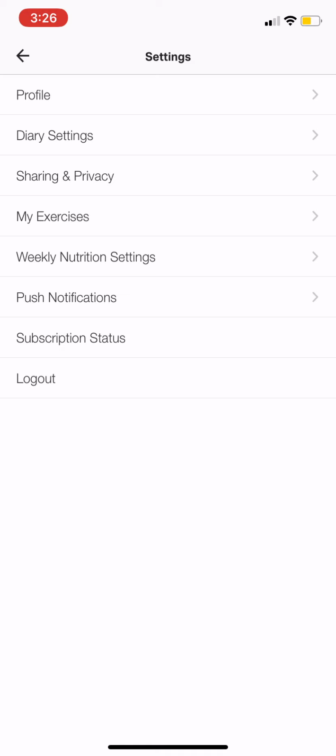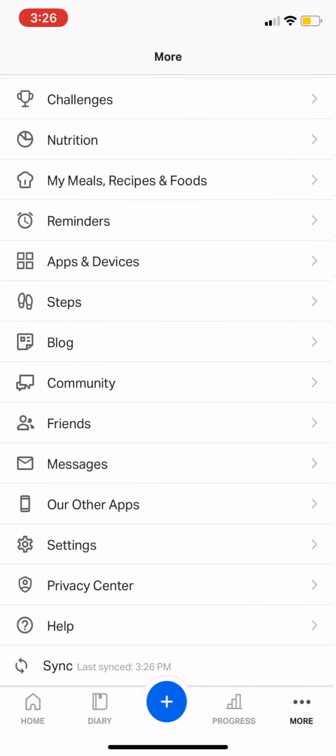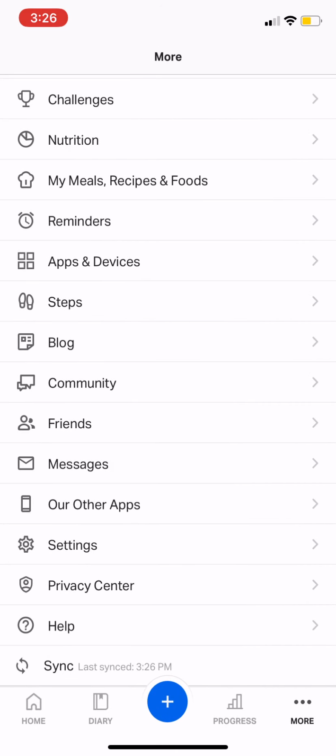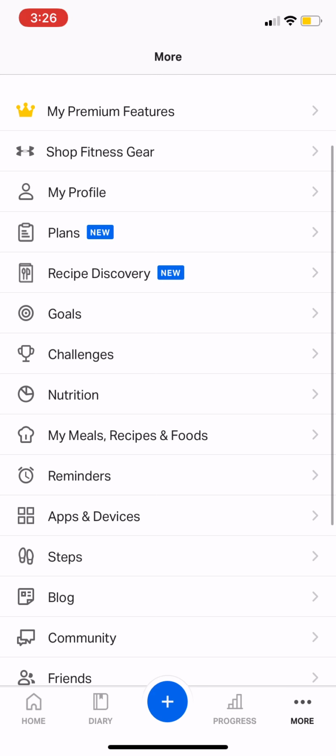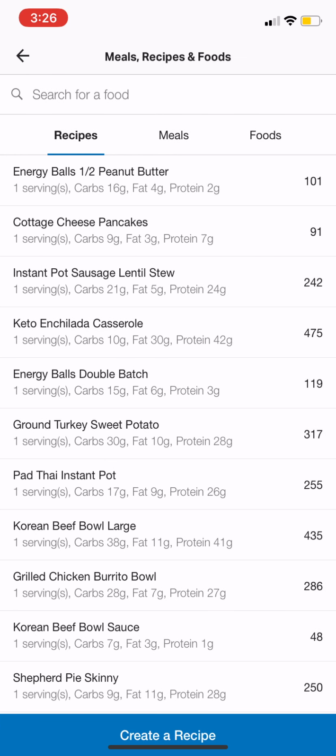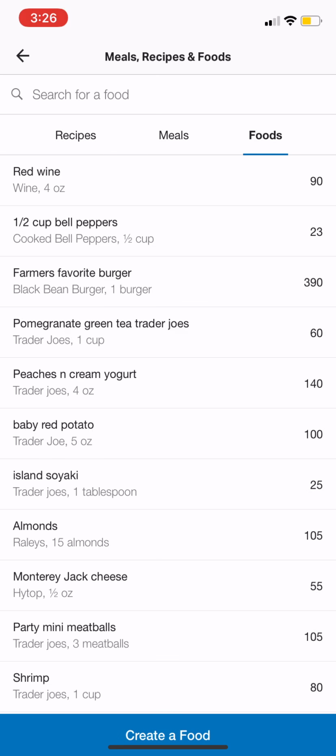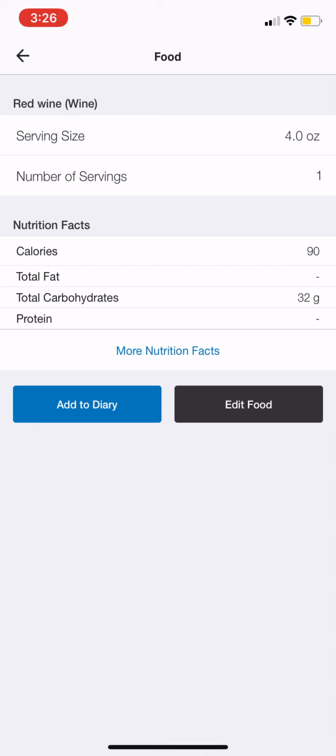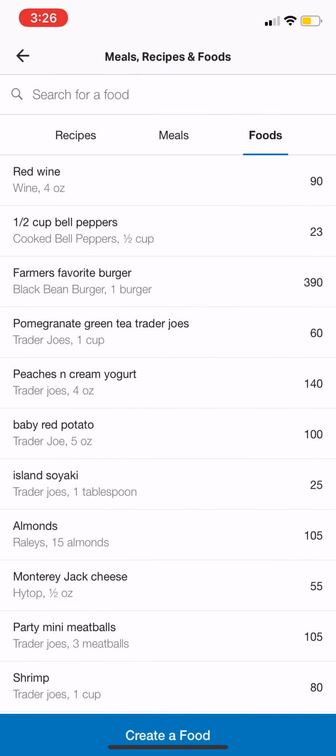Let's see. Let's go back. Okay, the next thing would be your meals and recipes. So you can create recipes. You can create just certain foods. For instance, I have my red wine, and I added it all as carbohydrates. So when I log that for the day, it takes it from my carb category. So that's my special food category.